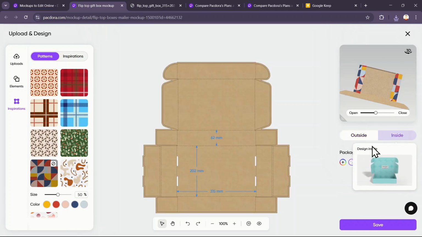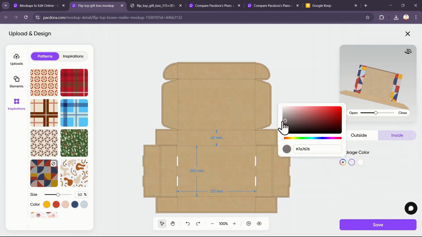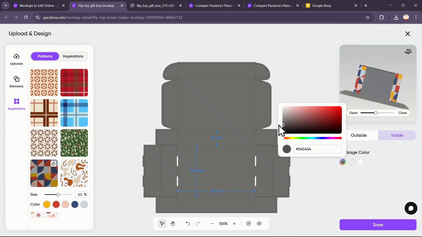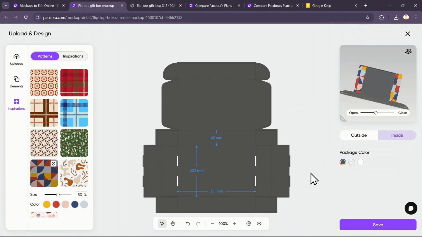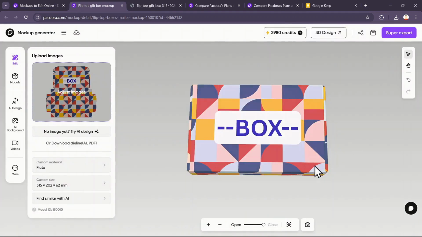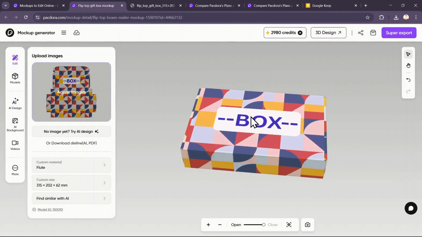If I want to add a color to the inside, I just click on it. Here, you'll see the packaging color option. I'll pick the color gray. As you can see, the color is now applied to the design. Once you're happy with your changes, save your design by clicking Save. Your mockup design will be saved, and you'll be taken back to your workspace. Here, you can view the mockup you designed.